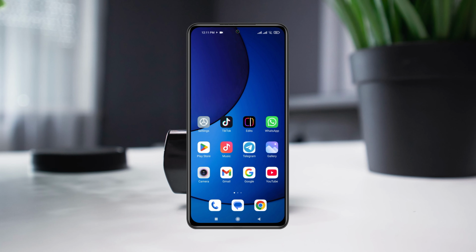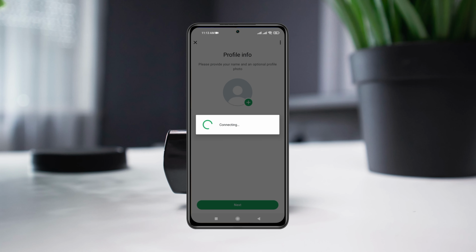In this video, I'll show you how to fix the WhatsApp profile info connecting problem. If you're trying to log into your WhatsApp account and from the profile info page it keeps connecting, then here is how we can fix the problem.